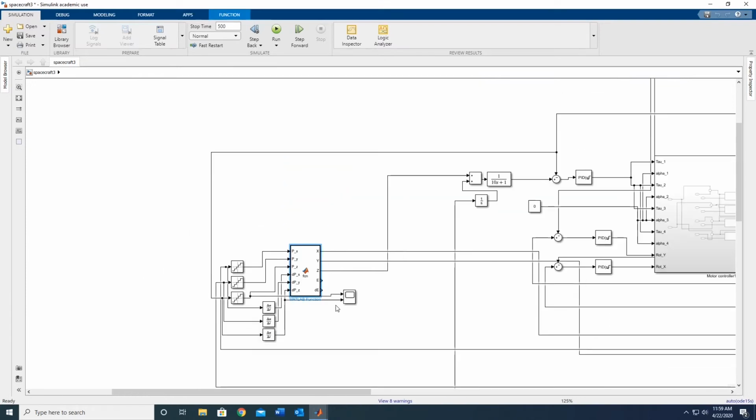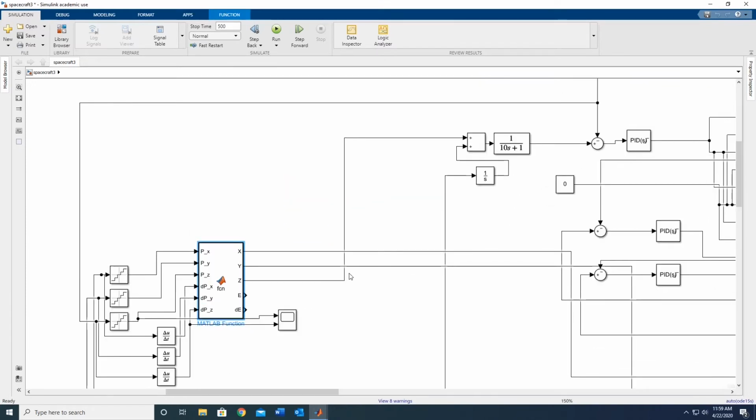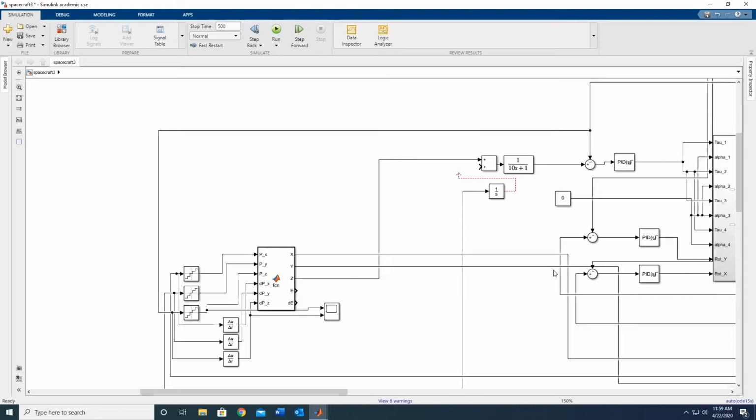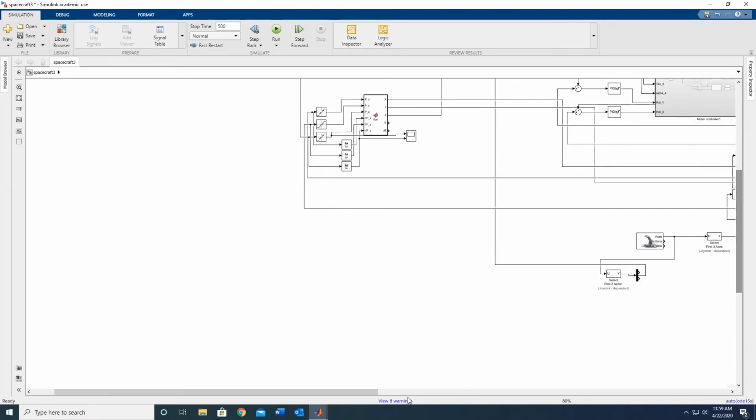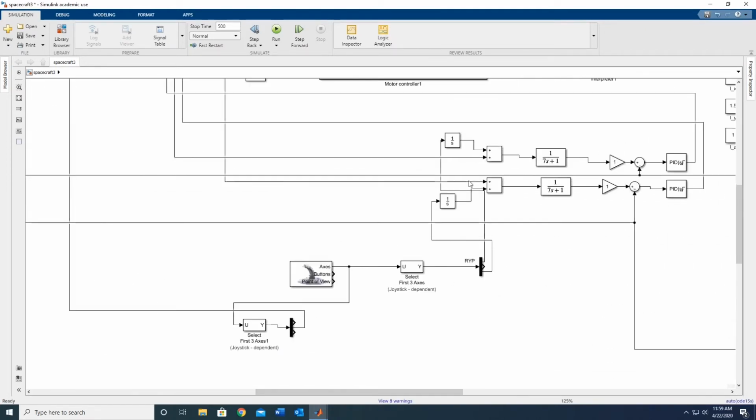All right, then so you can see here, this is actually the input from my joystick. So let's go ahead and disconnect that. I'm going to go ahead and disconnect the joystick input from all of my system.